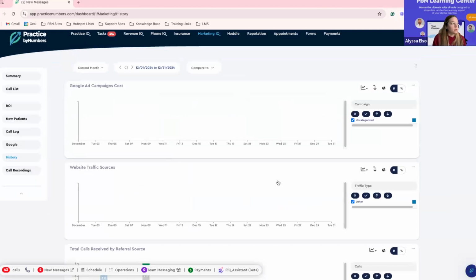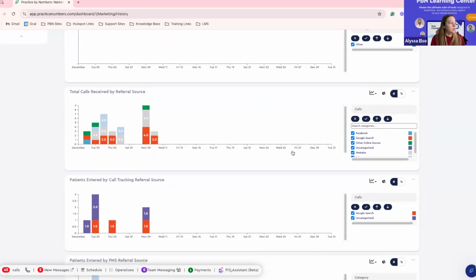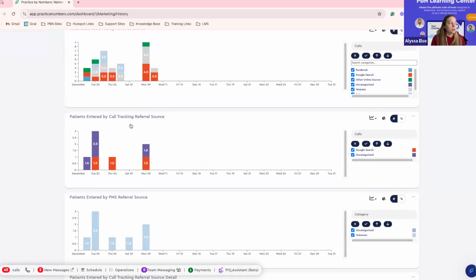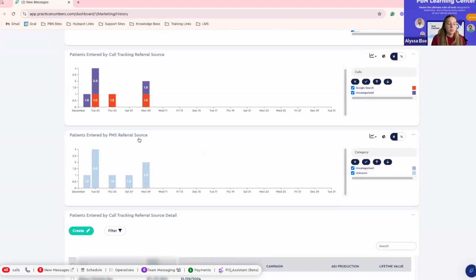And then here you'll also have your history. A lot of this is going to be from the Google Analytics, so if you don't have it set up, it might not track it. But then you can also track the calls. So total calls received by referral source. Yes, if you don't see Marketing IQ on your end, it may not be a part of your package, but we can definitely upgrade it if you'd like. Just reach out to our support team and we can discuss what your options are. And then patients entered by call tracking source, and then those by your practice management referral source.